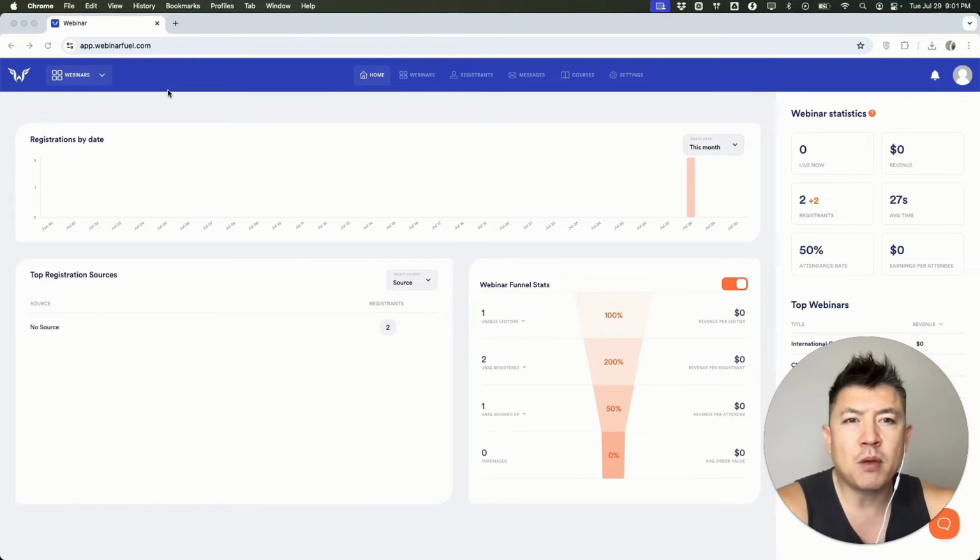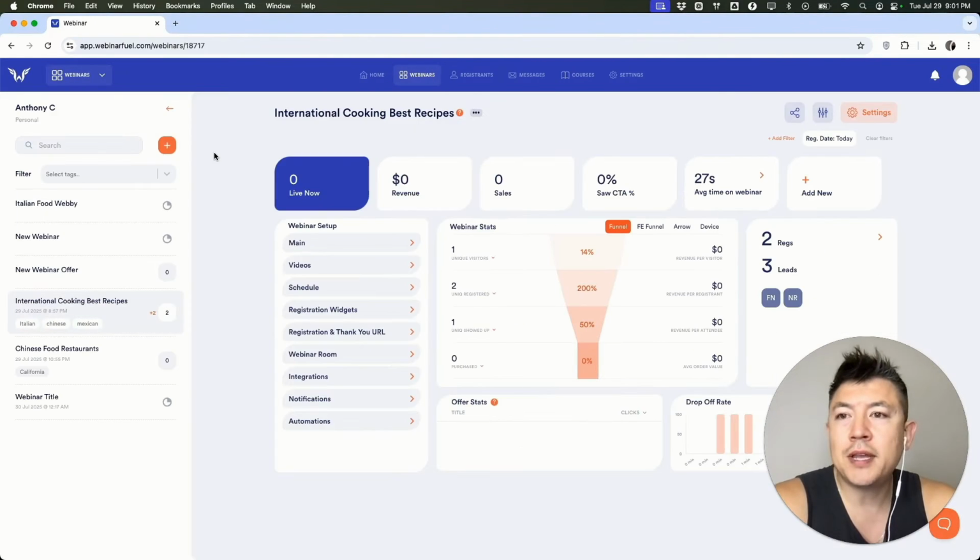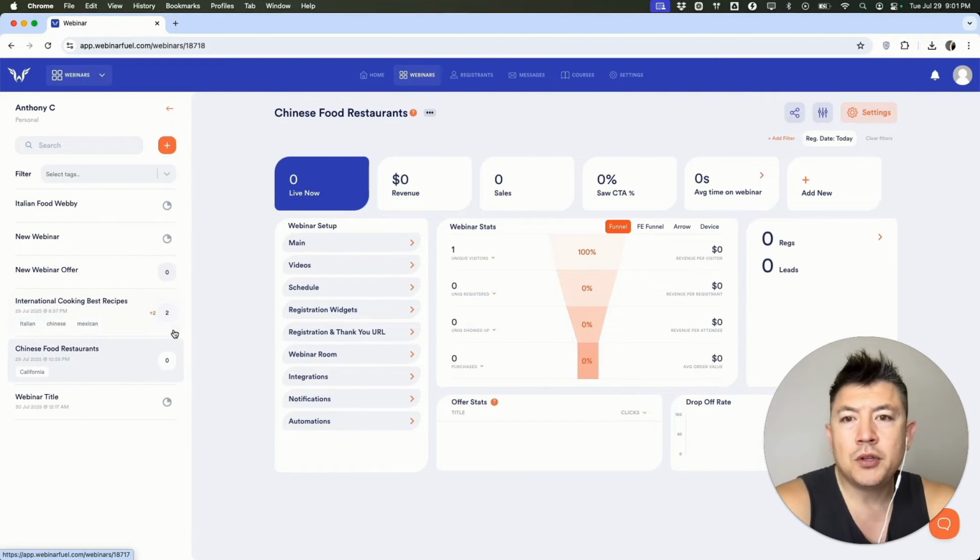But I've already logged into my WebinarFuel account, and this is the home screen. Now here on the home screen, if you want to duplicate or clone one of your webinars, here on the top, click on Webinars. Once you do that, you're going to see all of the webinars you're running here on the left. So go ahead and click on the webinar that you want to duplicate. So for example, this one right here. Once you do that, you're going to see the settings for that particular webinar.